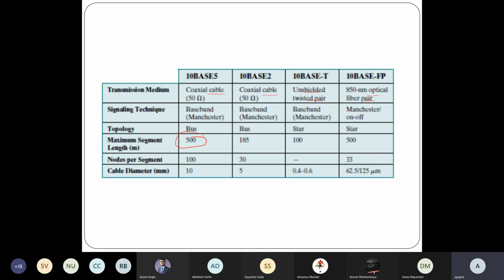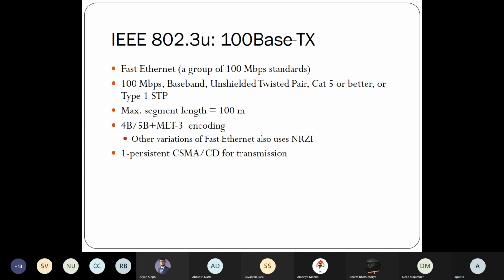You don't have to remember any of this, except maybe that 100-meter UTP. 100-meter UTP is very, very relevant even now, basically.